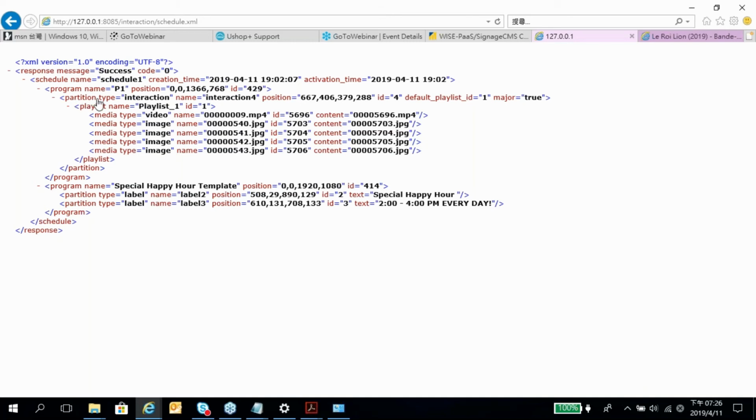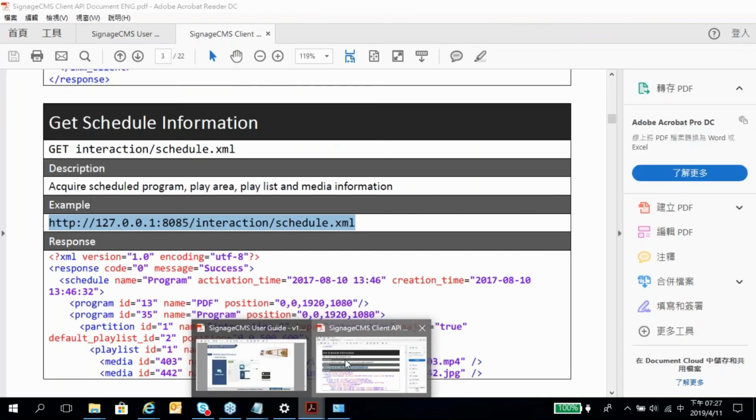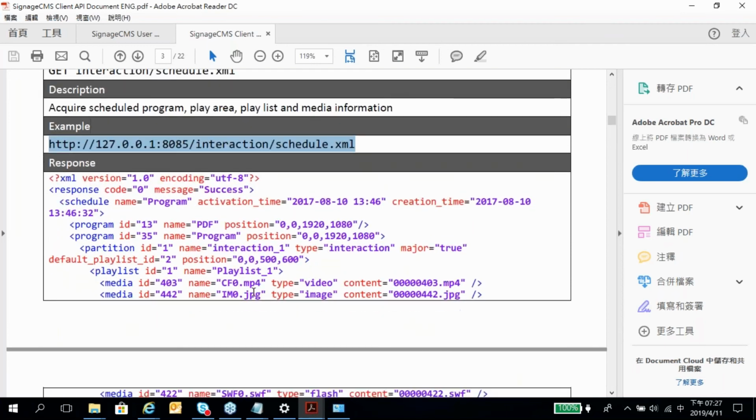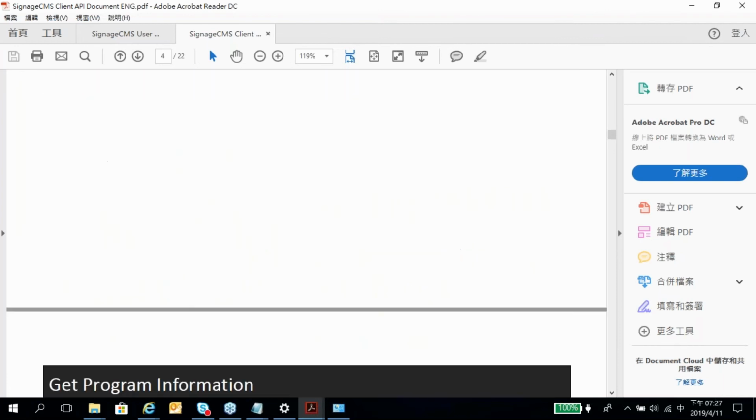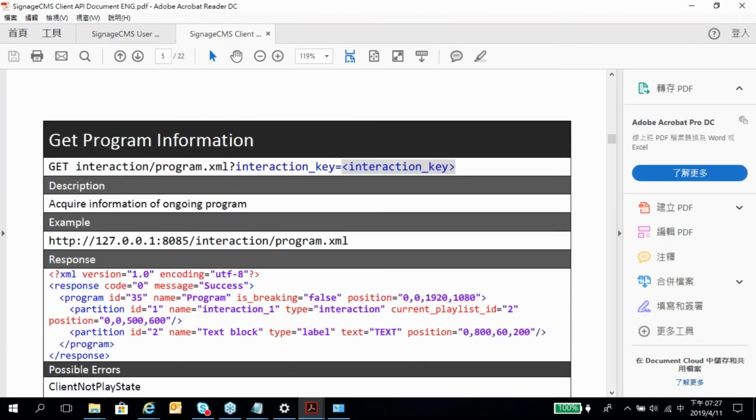Next, we can see the partition type is interaction type. This means we created an interaction block in our program. So we also can get the partition ID. Then we can see the playlist name, media type, media name in here. So in this function, we can get all of the program information. So why do we need to get the information? Okay, so we will go to the next part.